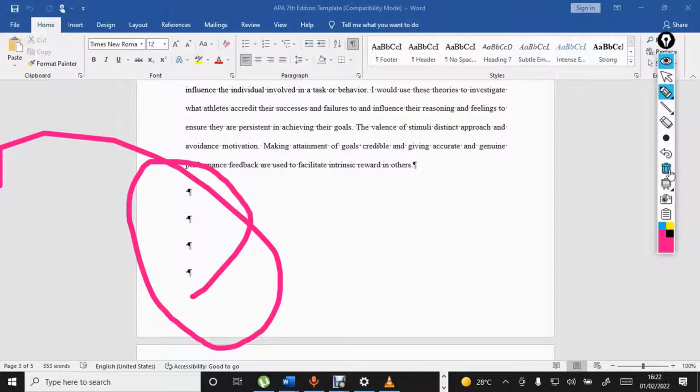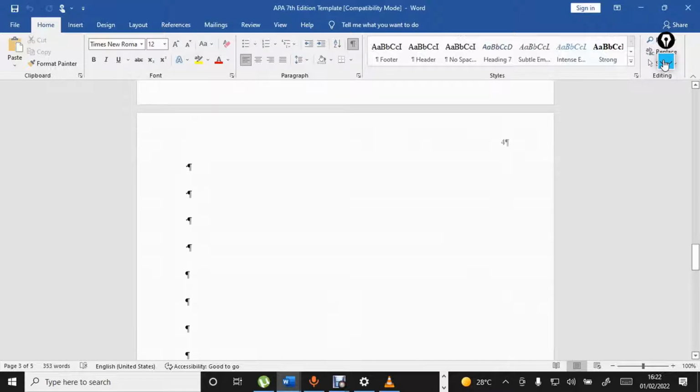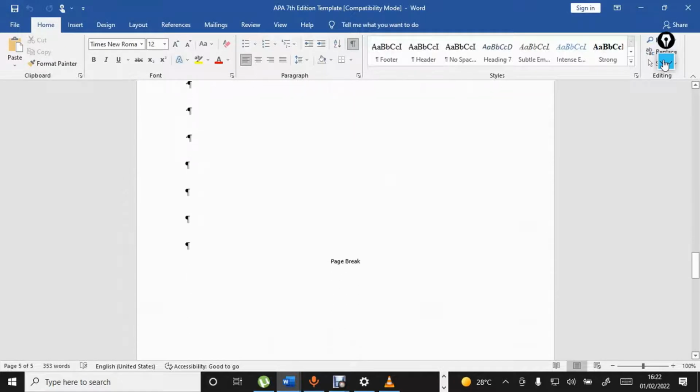Okay, and then I'll just scroll down. You can see we are having an extra page that is rather unnecessary. So this extra page should be deleted. Same thing here. We have an extra page which is unnecessary. These ones should be deleted. So the most obvious way to do this is by deleting the extra pages.